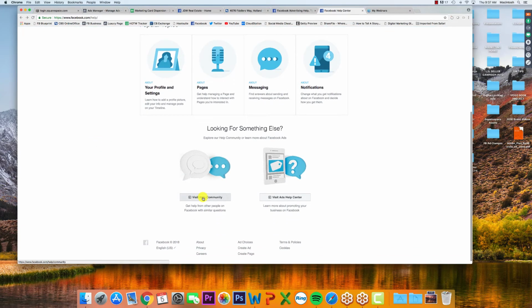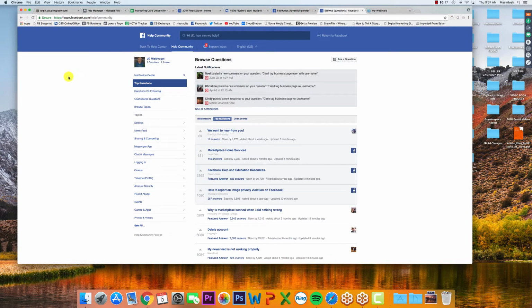If you scroll down, you'll see right here it says Visit Help Community. If you click on that, this is facebook.com, again, just /help/community. This is basically a Facebook support forum where you can ask a question, and one of two things can happen. One is you can get information or a response from somebody at Facebook, kind of part of their support team, or you can have other people who have had similar problems or can answer your question, respond to you. So it's more of a crowdsourcing thing versus a one-on-one support thing.